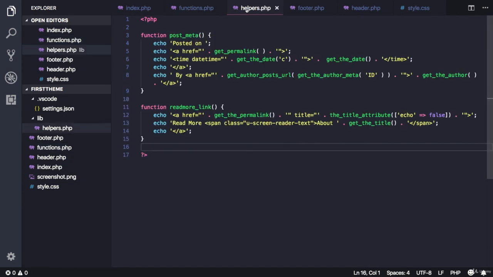So one last thing for this lecture. Any function that you create in your theme must be prefixed with a unique prefix. And this is not only a best practice, but also it's a requirement if you want to submit themes to WordPress or ThemeForest. And this prefix is usually your theme name. So let's prefix our functions here with our theme name, first theme.